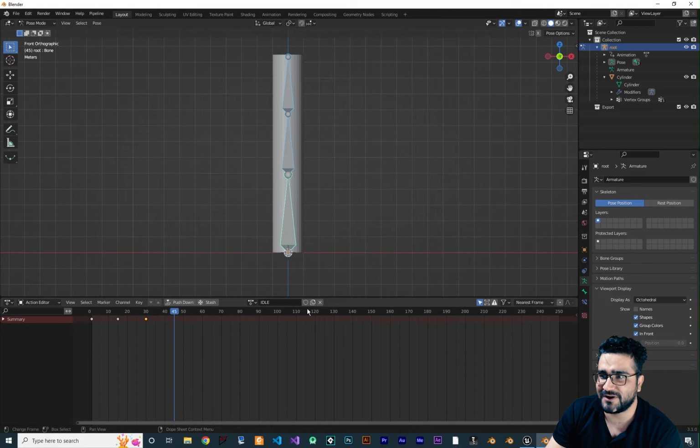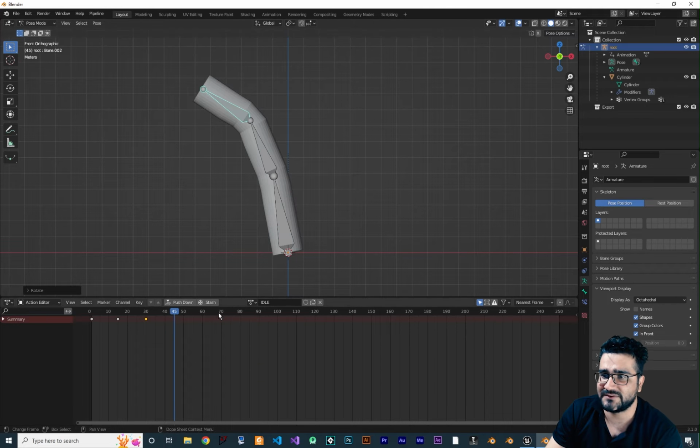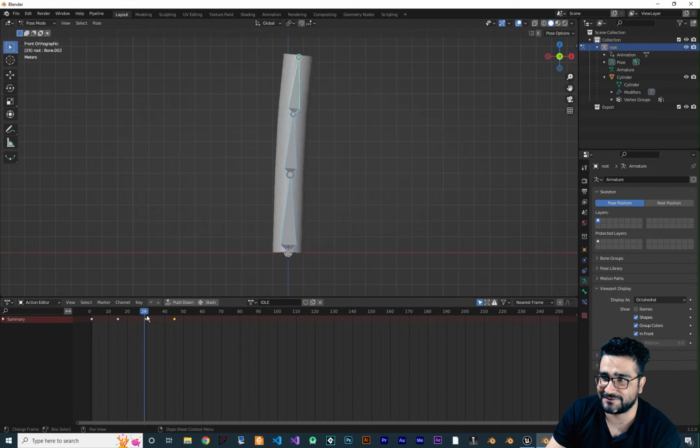Again, we want to go to left as well, so let's just do that as well. On frame 45, I wanted to go this way, so select this, R to rotate, select this one, R to rotate, select this one, R to rotate, and now hit A on your keyboard, hit I to insert the keyframe, and now you can see it do it like this, right?